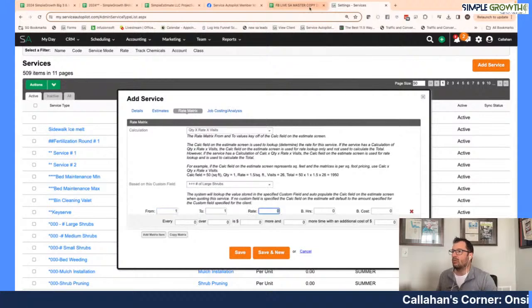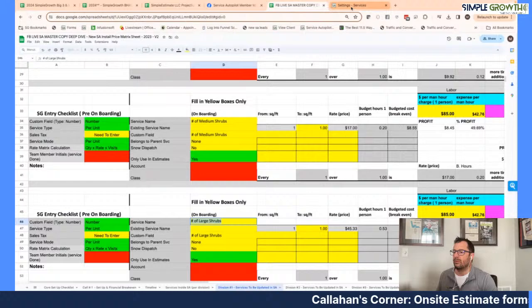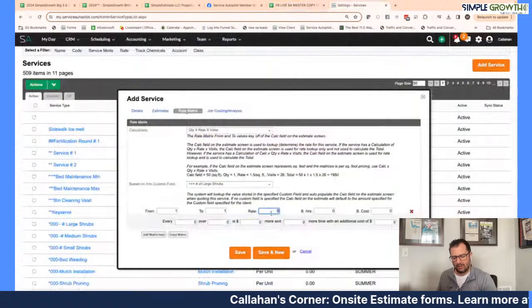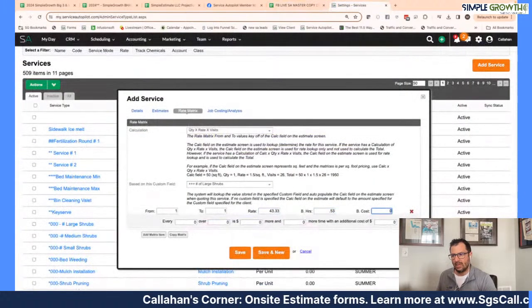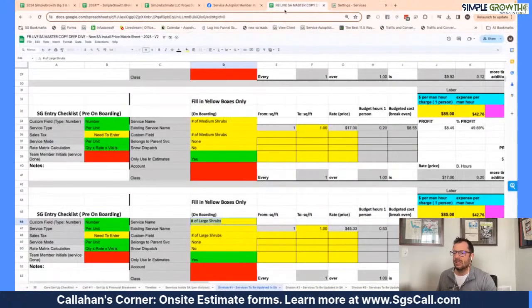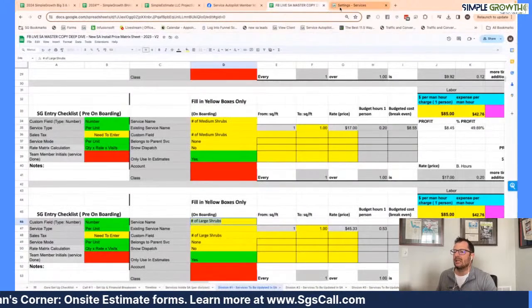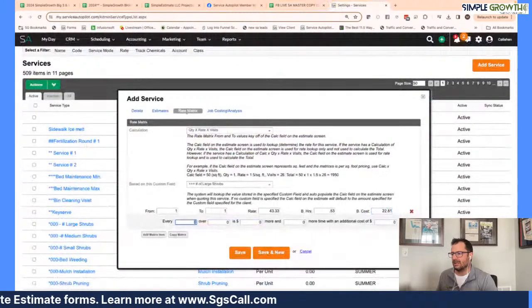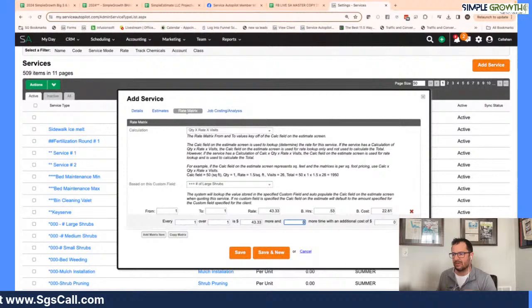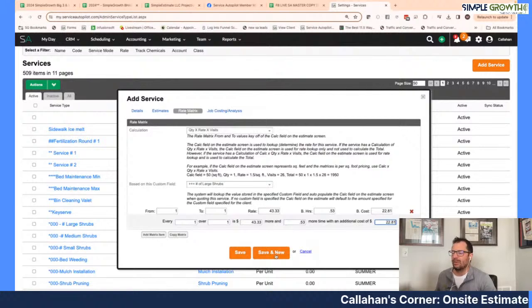Each shrub, Ryan would be charging $45.33 and 0.53 man hours. And it is costing him $22.81 cost. Now, this is not a gross profit, but this is bottom line net profit, the difference between the $45.33 and the $22.81. And that's how we're probably going to want to look at that in Service Autopilot. So we're going to hit save.